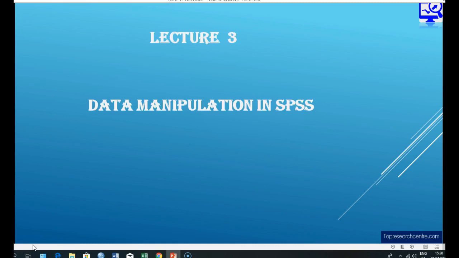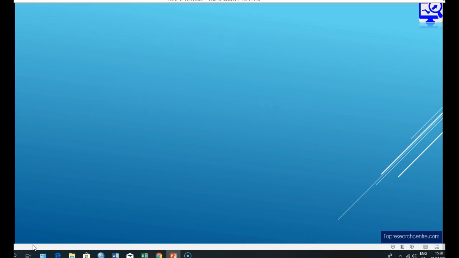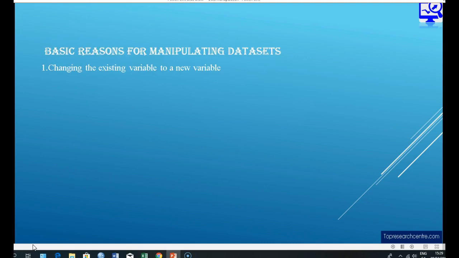To begin with, I want to look at the basic reasons behind data manipulation. Why do we manipulate data sets? You find that there are two main reasons. One, if you want to change the existing variable to a new variable. If you intend to change an existing variable in a data set to a new variable, you have to do what we call data manipulation.